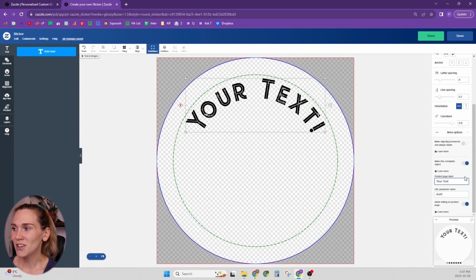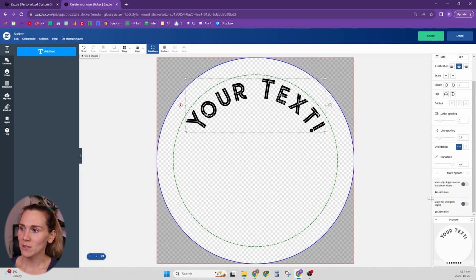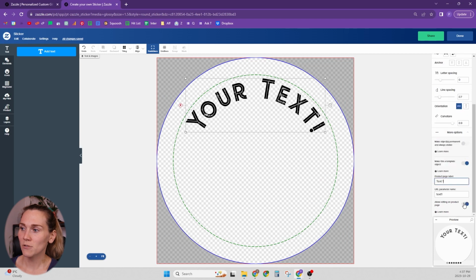Cool, and then make sure, I do this a lot and I actually did it in a previous video, when you hit the make this template object, so I find Zazzle can be a little bit slow sometimes, and I'll hit it and then it doesn't go fast enough, and then I hit it again, but it then ends up toggling this button off, which means that your template isn't going to show up on the front end, because allow editing on a product page means that the customer has to then go into the design back end to change the text. So I hope that makes sense. Well, I'll just show you.